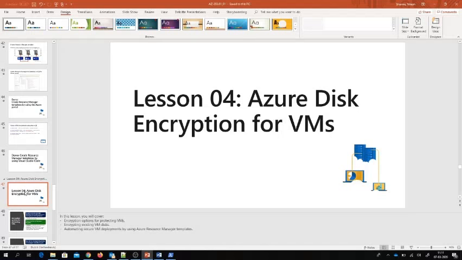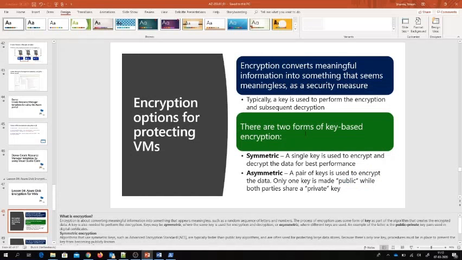The fourth module in this one is Azure Disk Encryption for virtual machines. So in this lesson, you should learn encryption options for protecting virtual machines, encrypting existing virtual machines, and automating secure VM deployments by using ARM templates. Encryption options for protecting virtual machines.